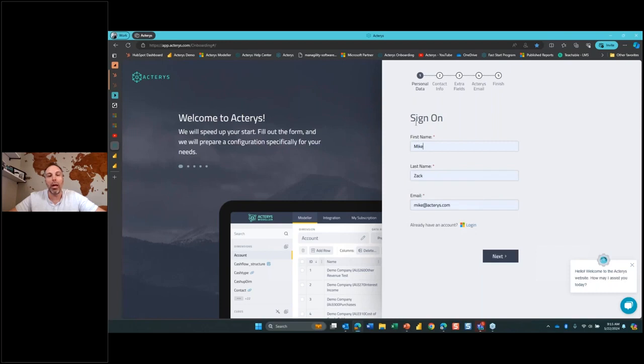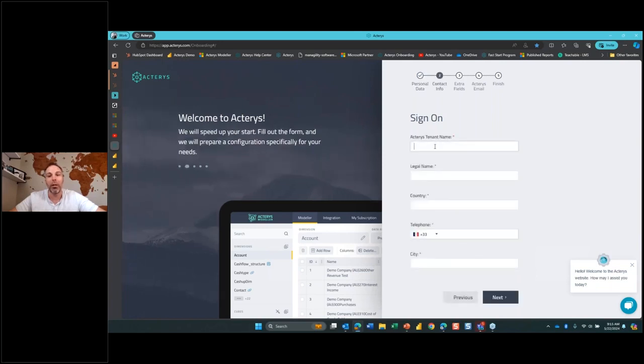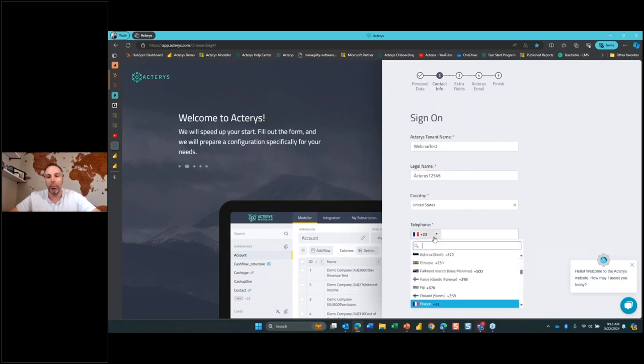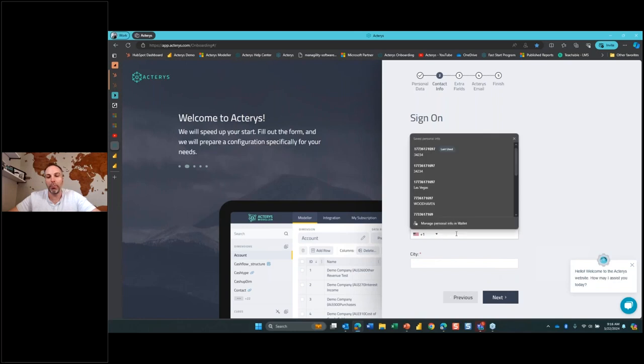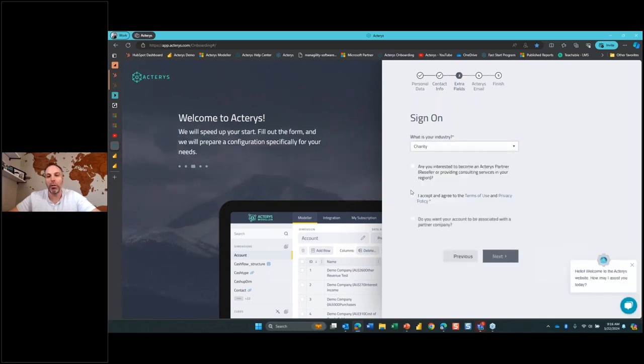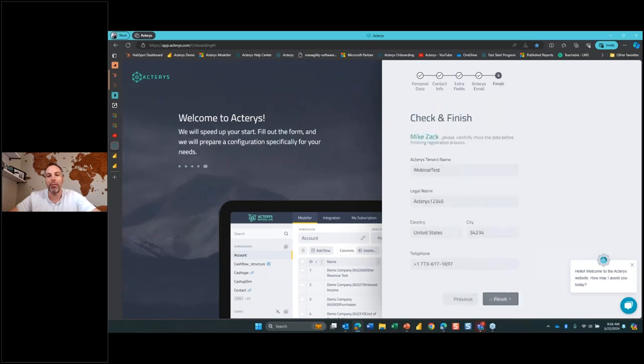First, we want to outline some key items that are important for the setup of this environment. So first name, last name, and email address. Then we're going to go ahead and give this a test environment name and the legal name of the company that we're working with, and the country that we operate in. In this case, we're going to use, just because we've used this before, and I'm going to go ahead and select the phone number. And that's fine. We'll just leave that, select an industry, accept, next, next, and finish.